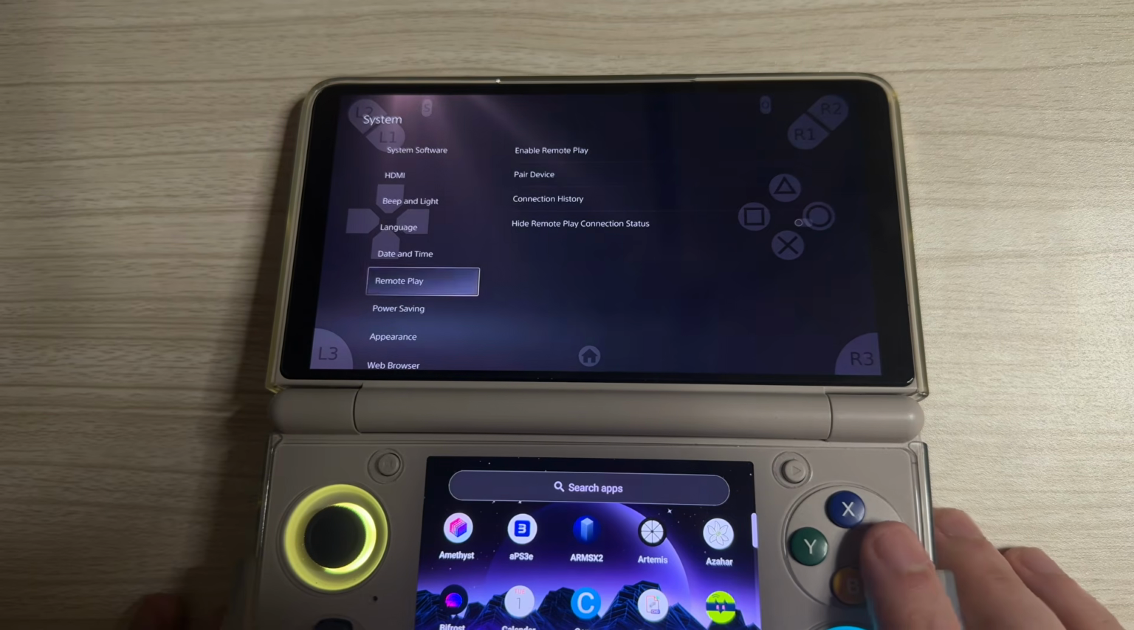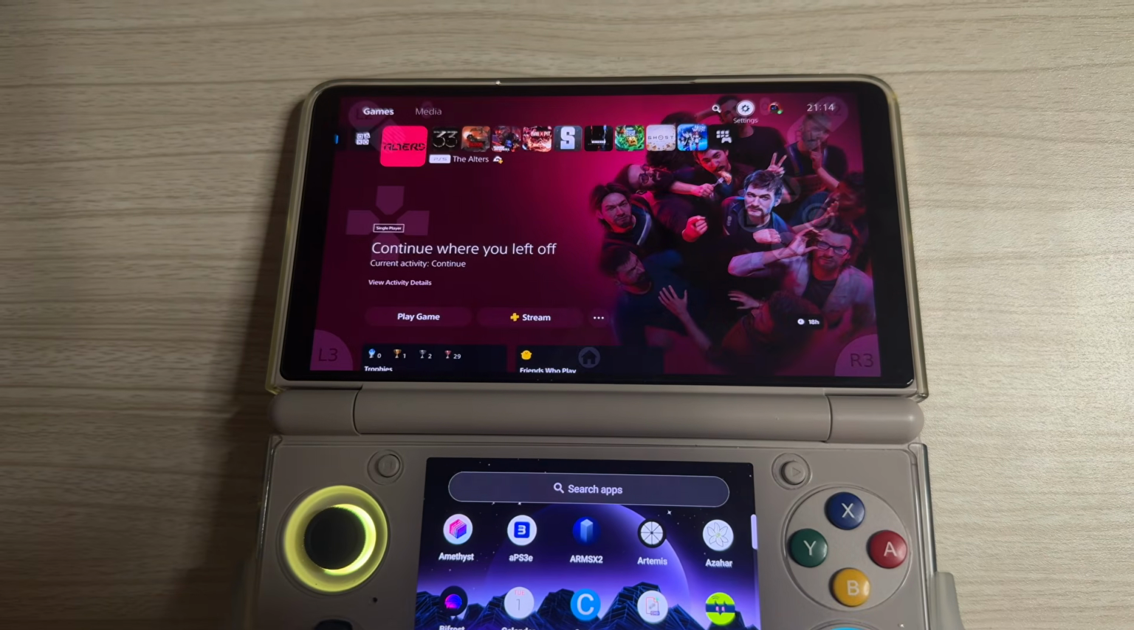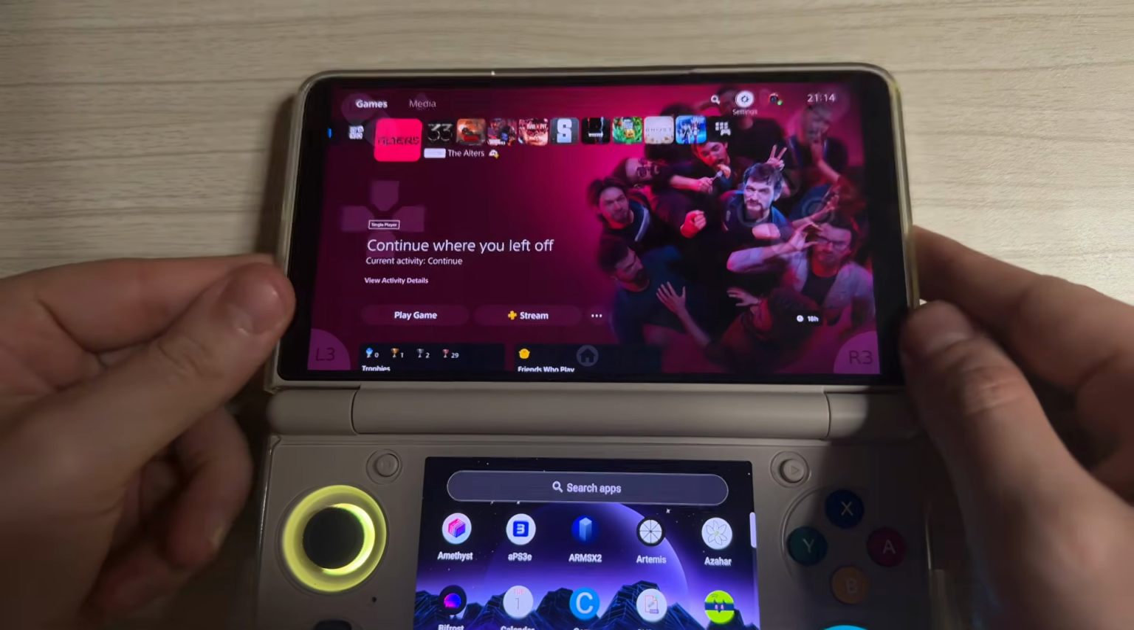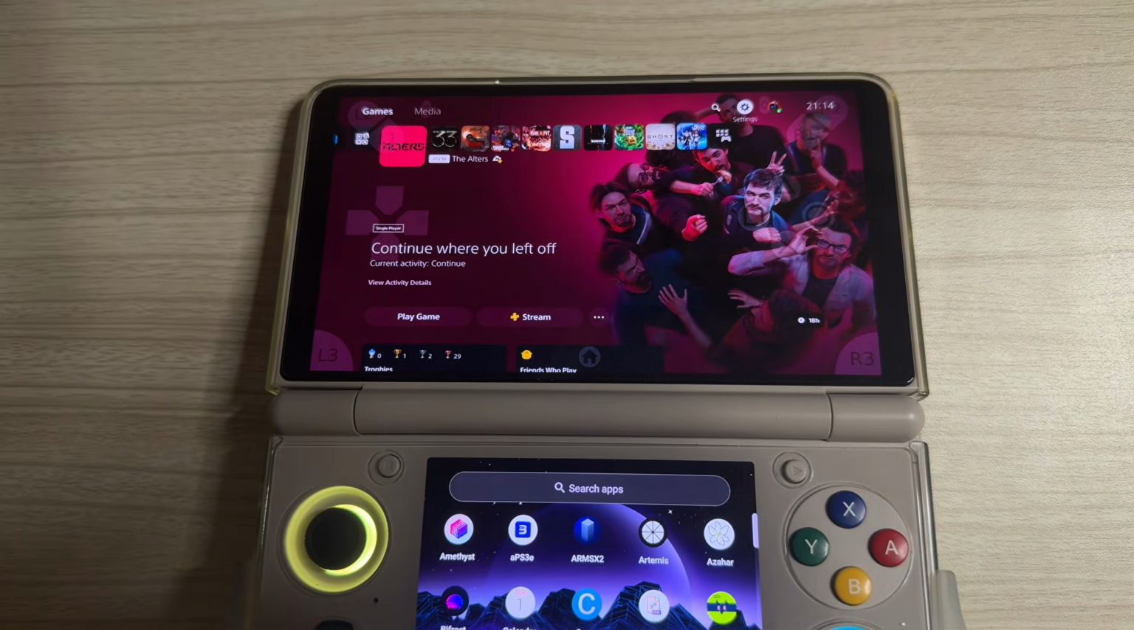So here we are on my PlayStation. So a couple of things to notice first. If you don't have your PlayStation connected via Ethernet, you will notice some significant latency. That's just the nature of remote streaming. So as this was designed for phones, it has this touch interface. Annoyingly, we still need this PlayStation button to exit out of games and things like that.